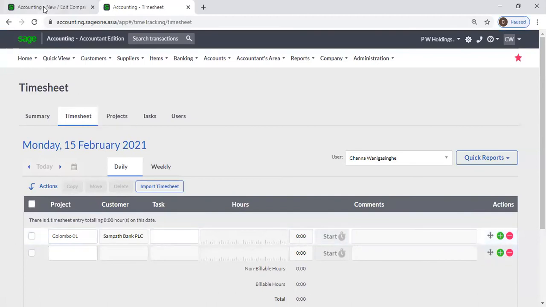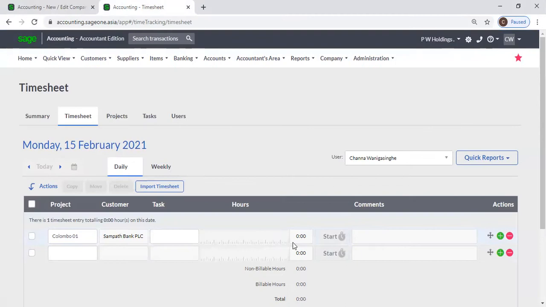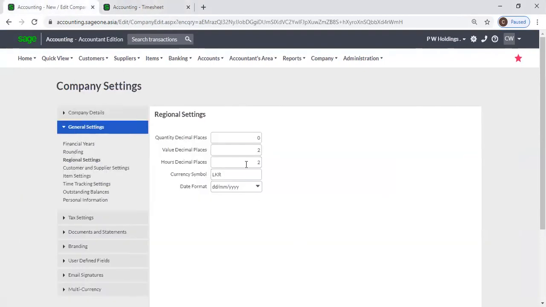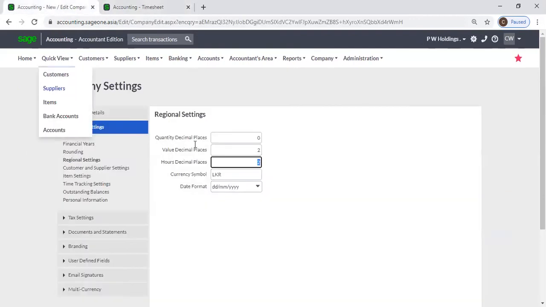Then from these settings you can set that. Now in this timesheet you can enter hours and minutes also. From these settings, if you want to show minutes you can enter 2 decimal places, and if you want to show only hours you can make this 0. Then the timesheet will show hours only. Okay, like this you can set decimal places from these regional settings.